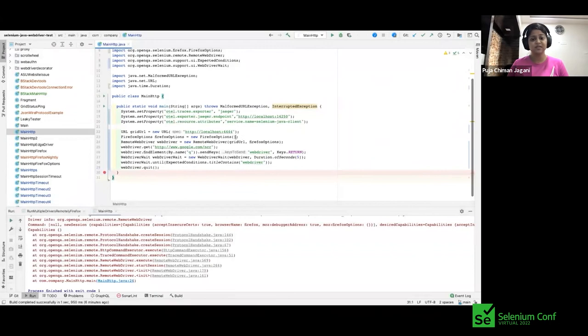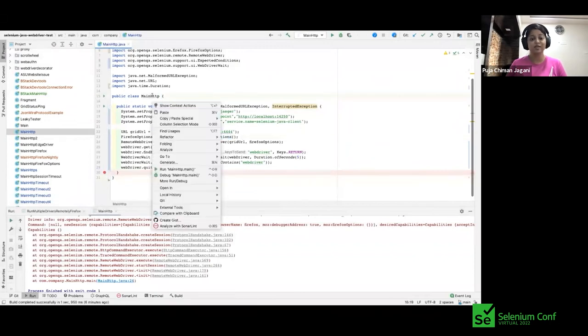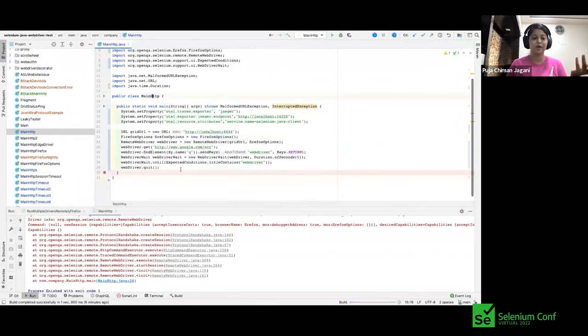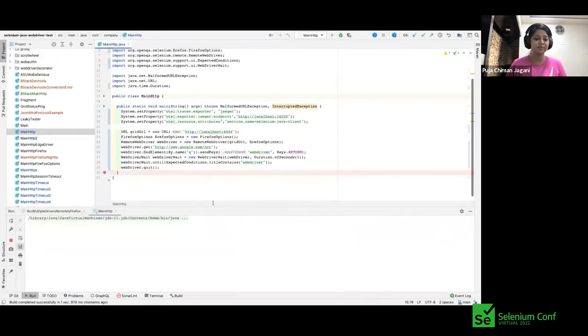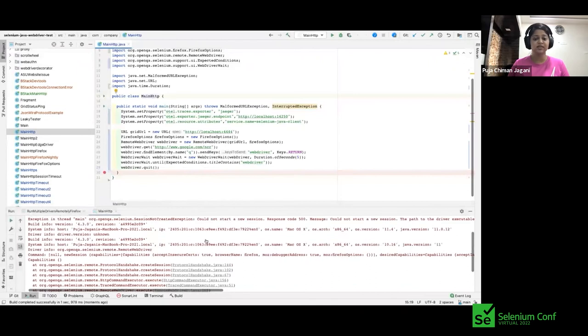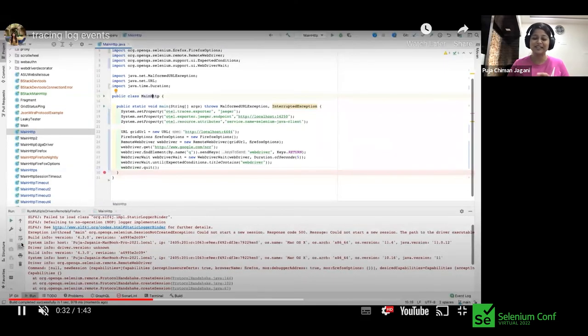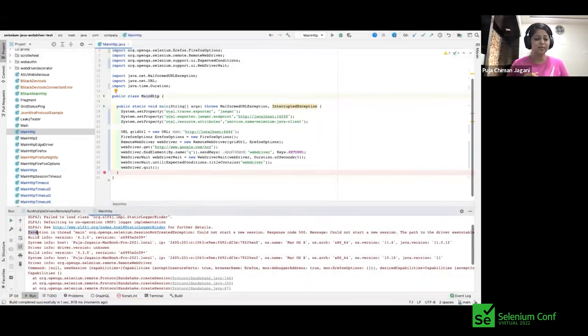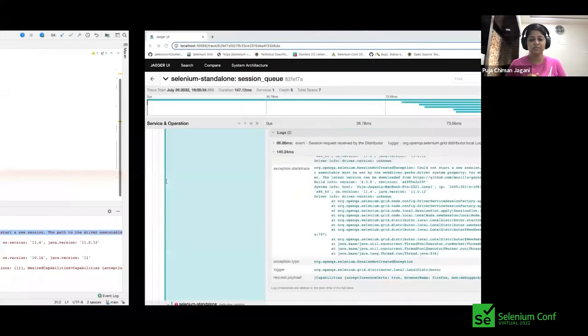I'm running the same test that we saw earlier for Firefox now, but it will error out. I don't have a driver on my machine. I removed it from the path. The test is running. Yay, it fails. Not yay, it fails, but you know what I mean. We see an error message. There's an exception. It's giving us some more information.